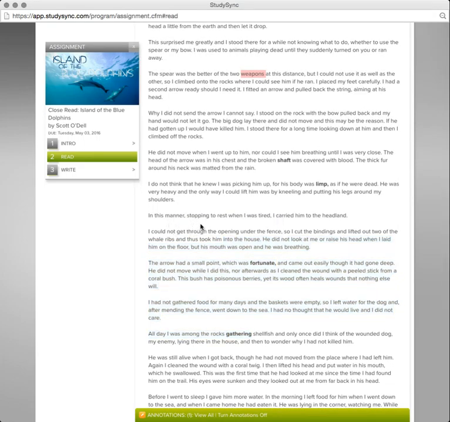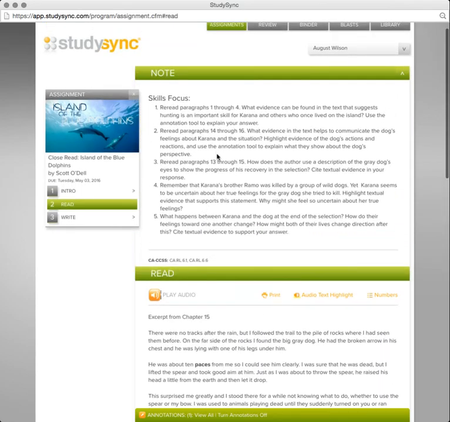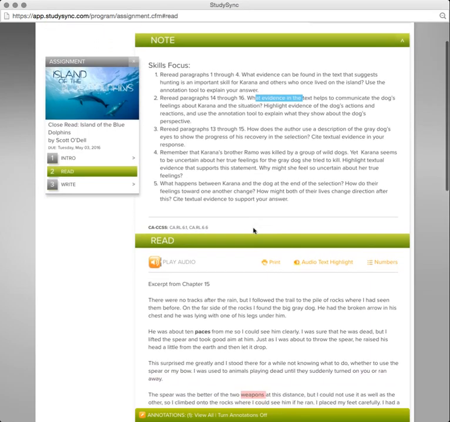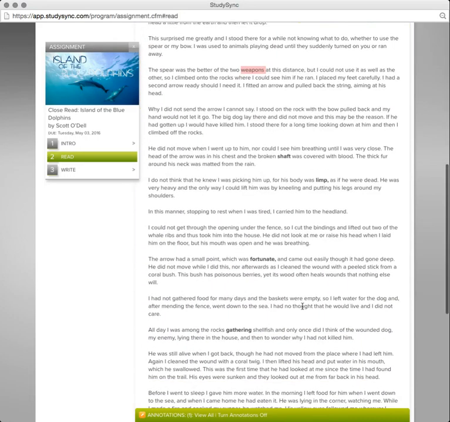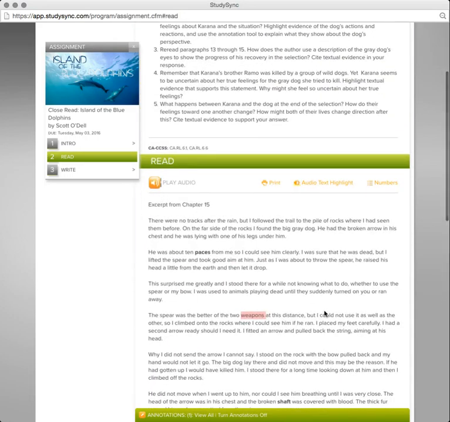Okay, so if I am supposed to be looking for specific cite evidence, so what evidence in the text helps you to communicate the dog's feelings about Karana and the situation in paragraphs 14 through 16, again, I can go down there and I can answer that question. This allows me to keep all those notes in there. On every assignment, my annotations and notes are going to be personally kept in there under my account.